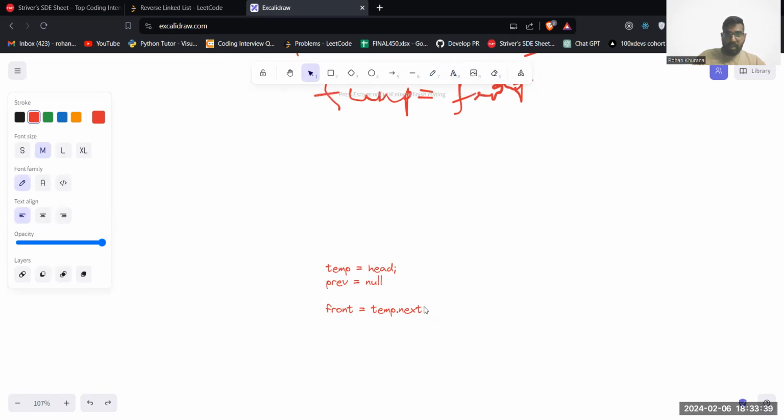Front is saved as temp.next. And I should say that temp.next, you become equal to prev. Great. Prev is equal to temp now, and temp should be equal to front. Correct? And this should happen how many times? This should happen while temp is not equal to null. Why did I say that?